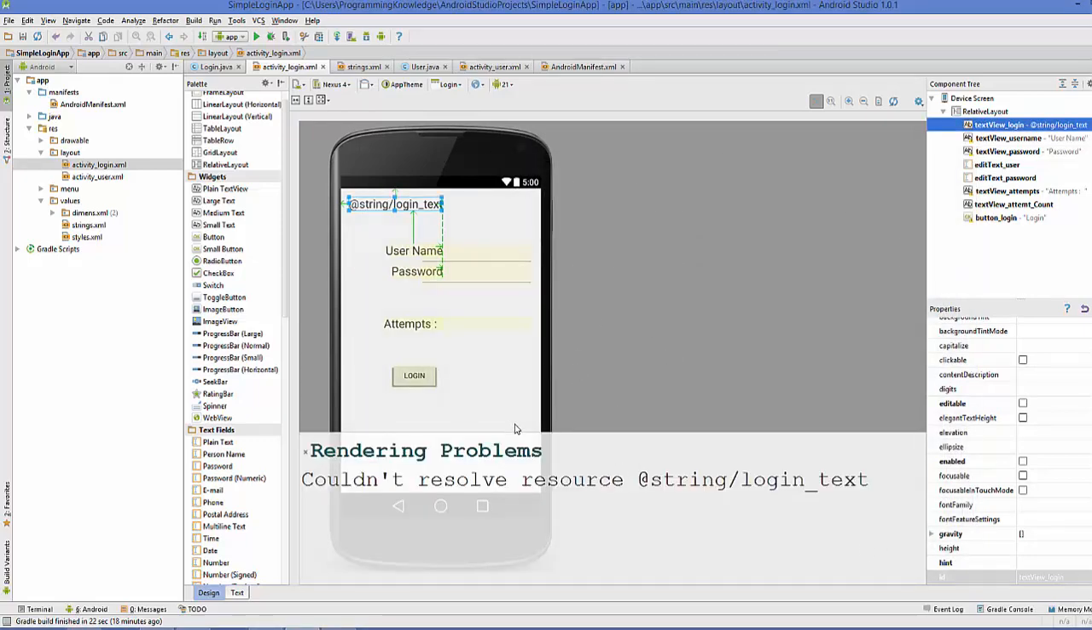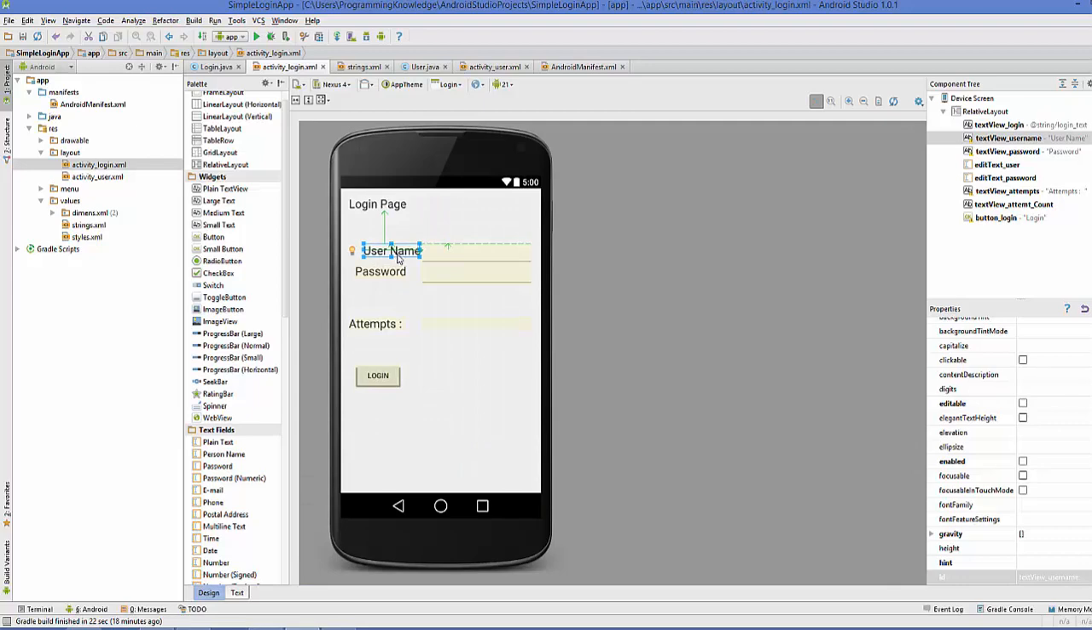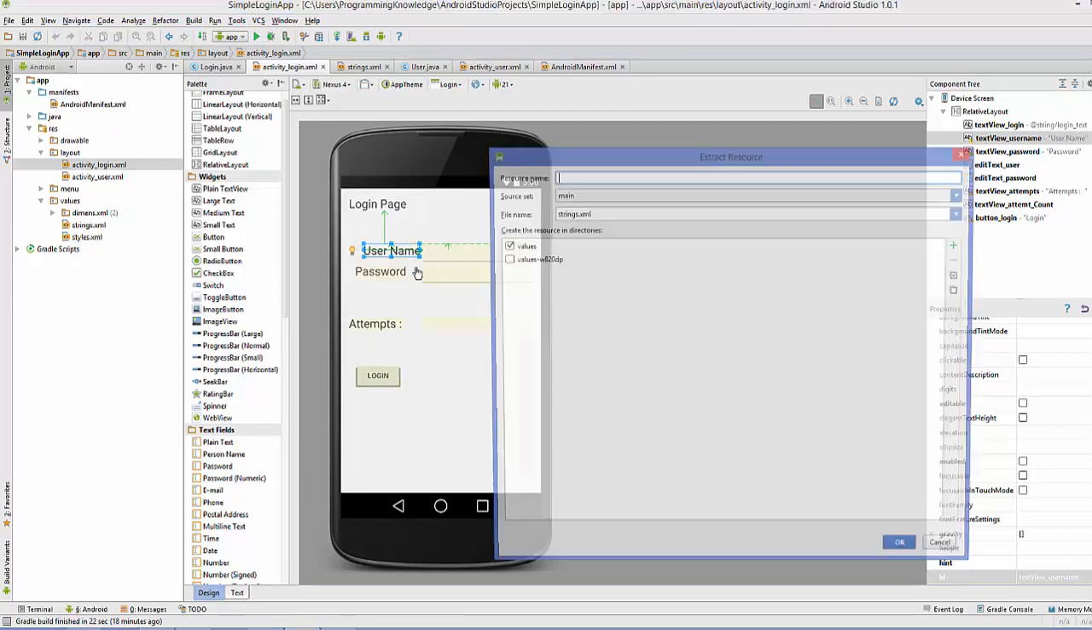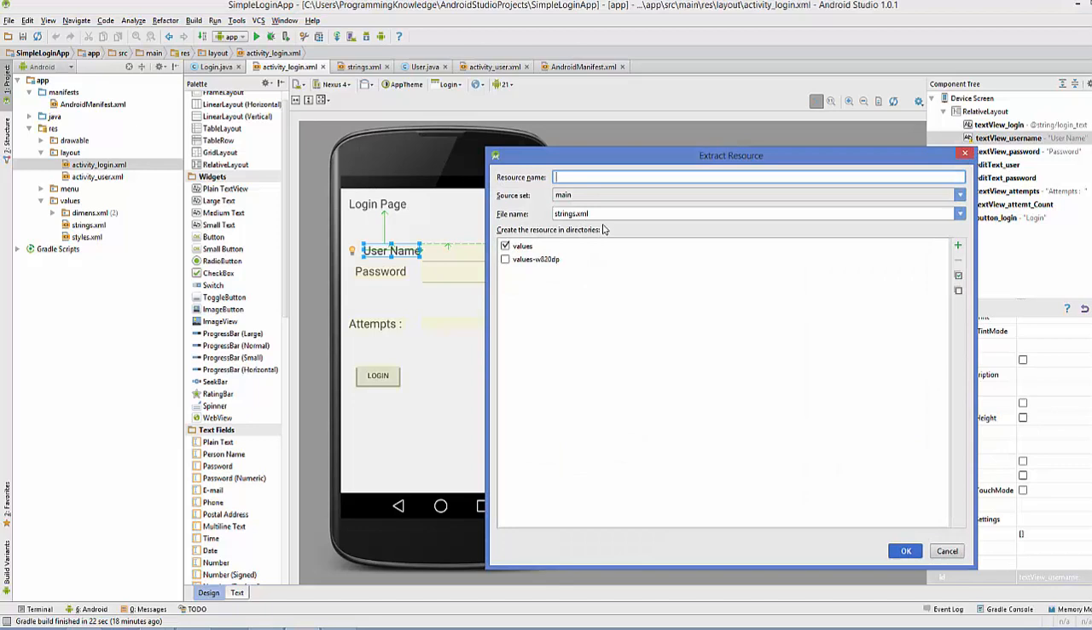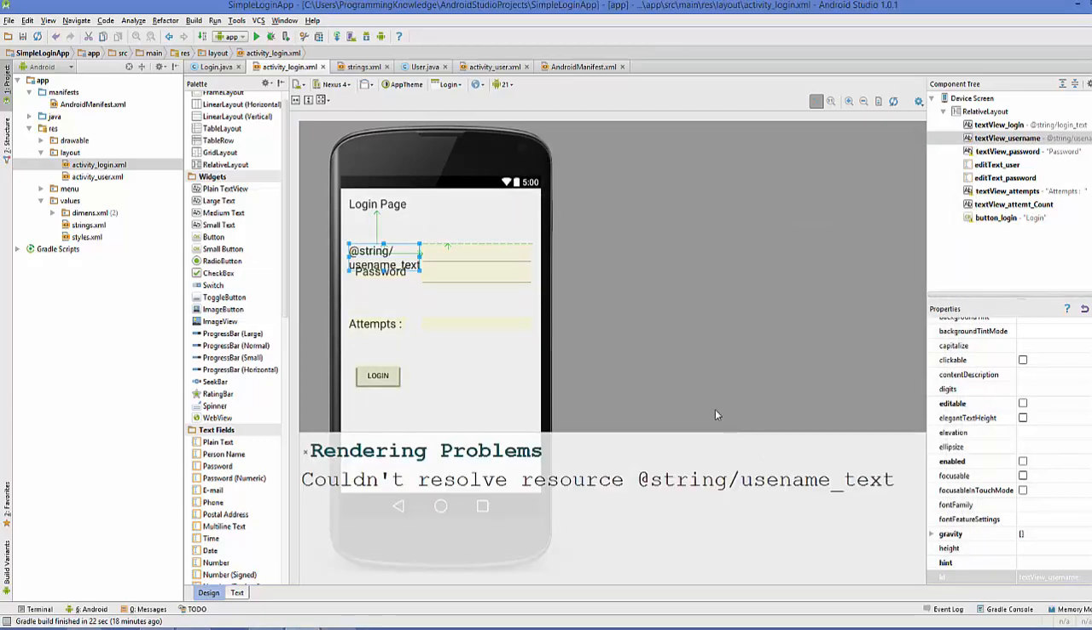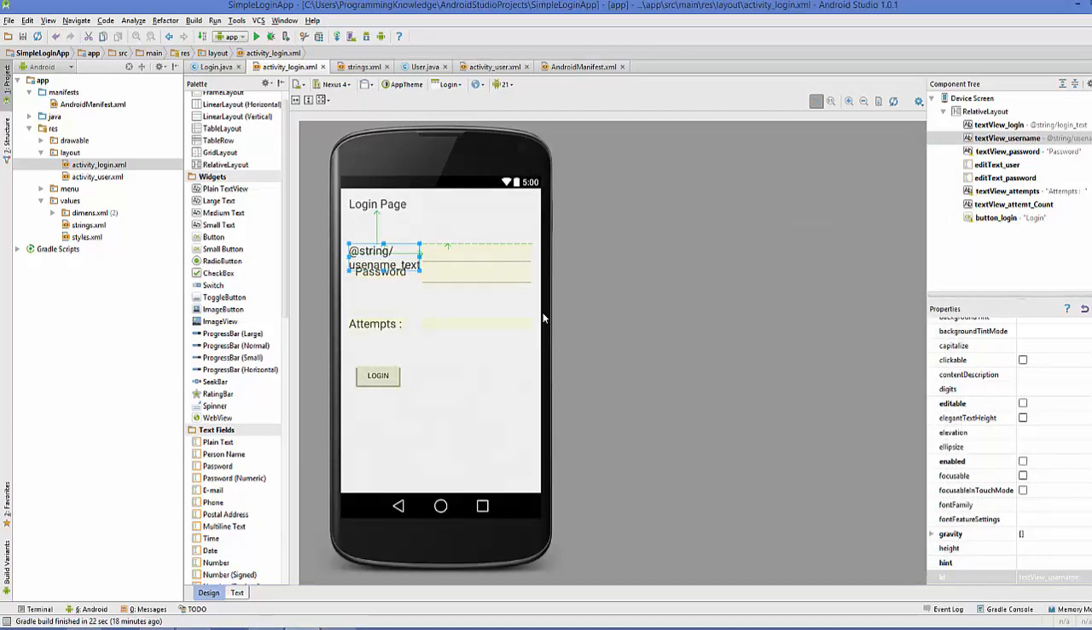Okay, so for the first time it can show the warning like this: rendering problem, could not resolve resource. But when you do the same for other stuff like this one, username, you no longer face these problems. So this is for username_text. Okay, and I will do the same for every text and edit text and button here, so that all these resources are transferred to my strings.xml file.